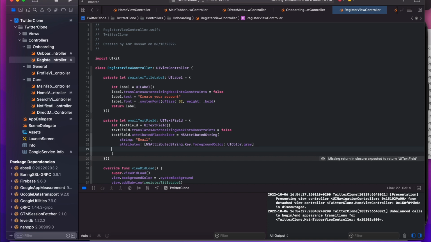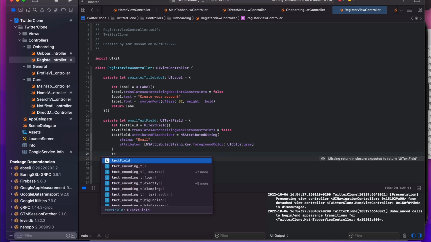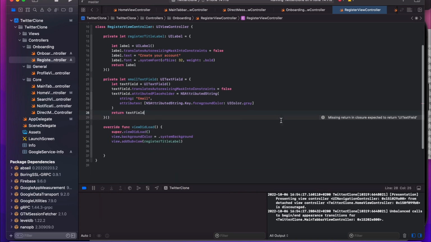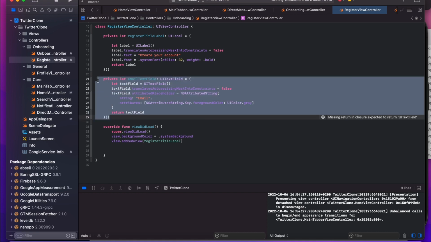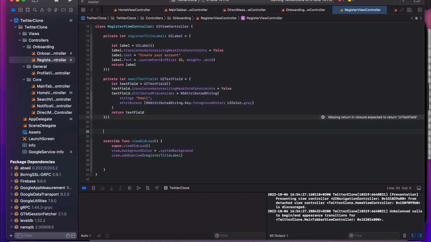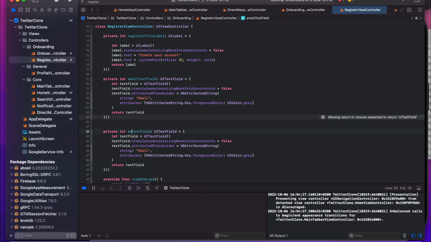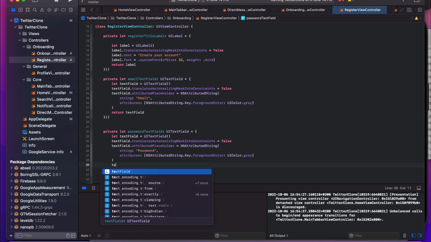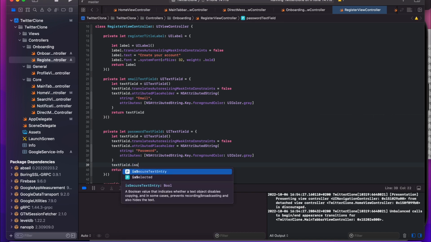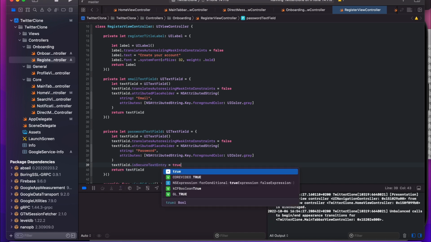Okay, and last but not least, we've just initialized the attributed placeholder. So text field for this, yeah, so I'll just return the text field. Okay, and for the password field, we're just going to copy the exact same field. We're just going to change that to password, and the placeholder for sure is going to be password as well. And the only thing that is going to be changed over here, we're just going to say textField isSecureTextEntry, and that is going to be equal to true.